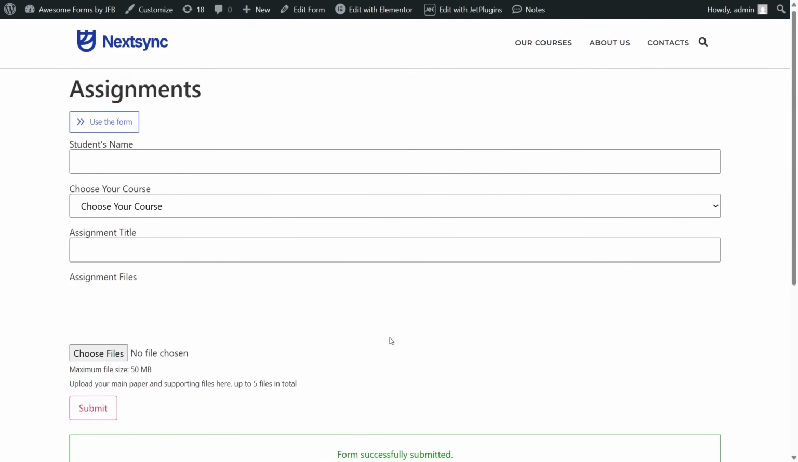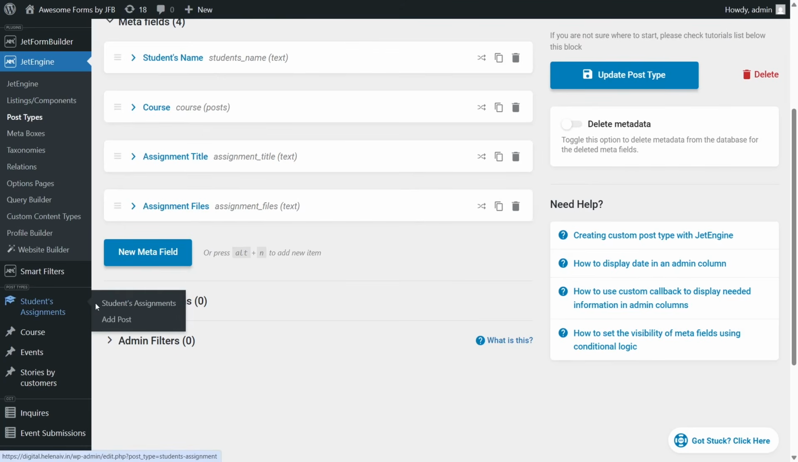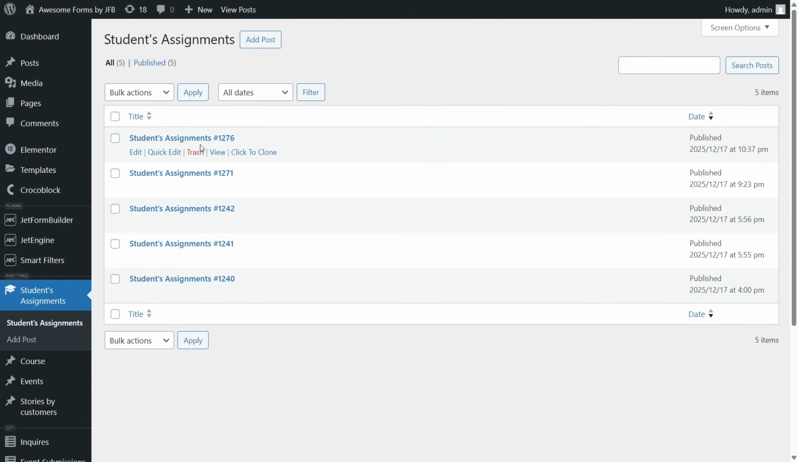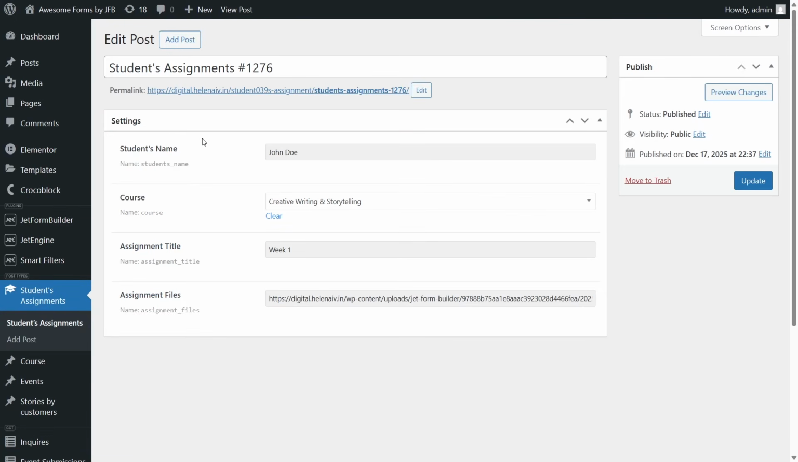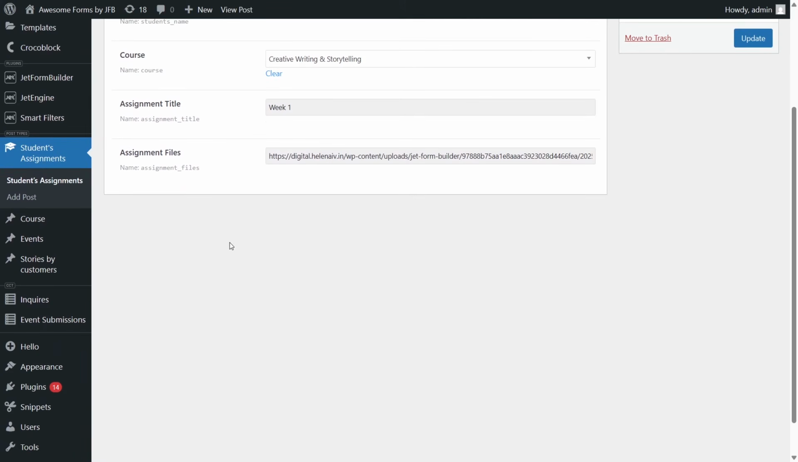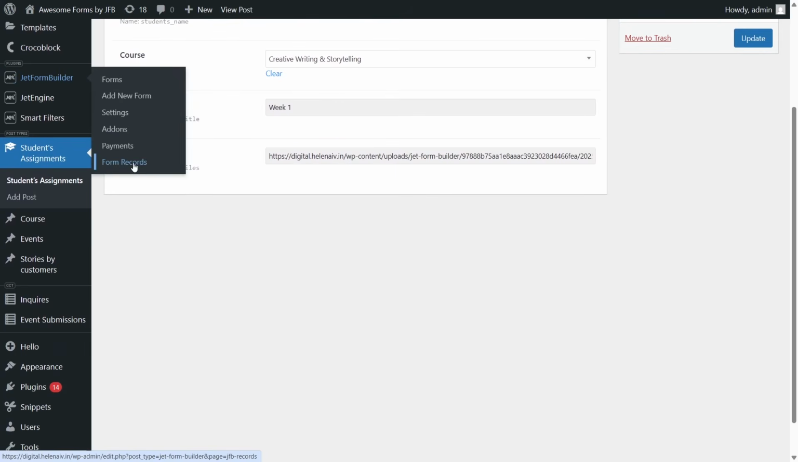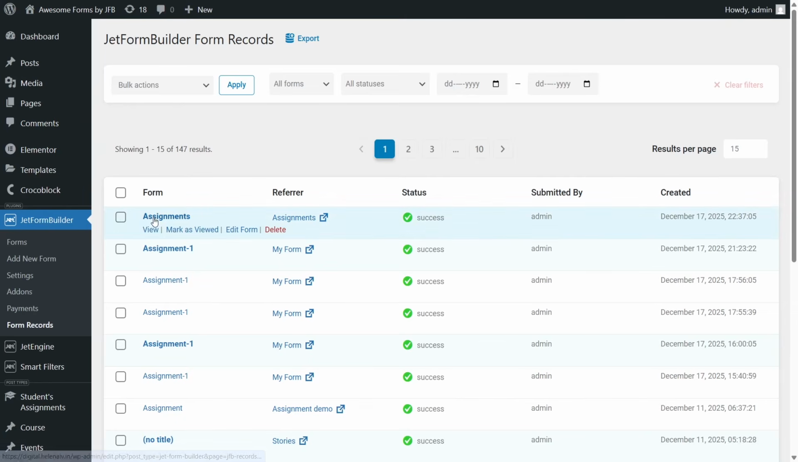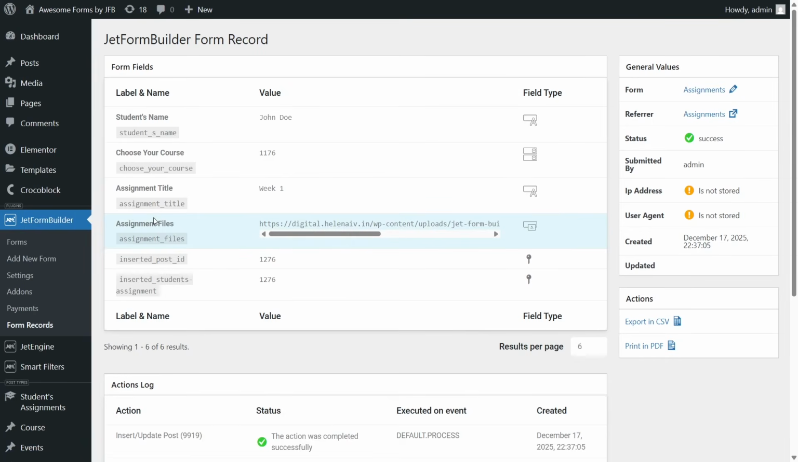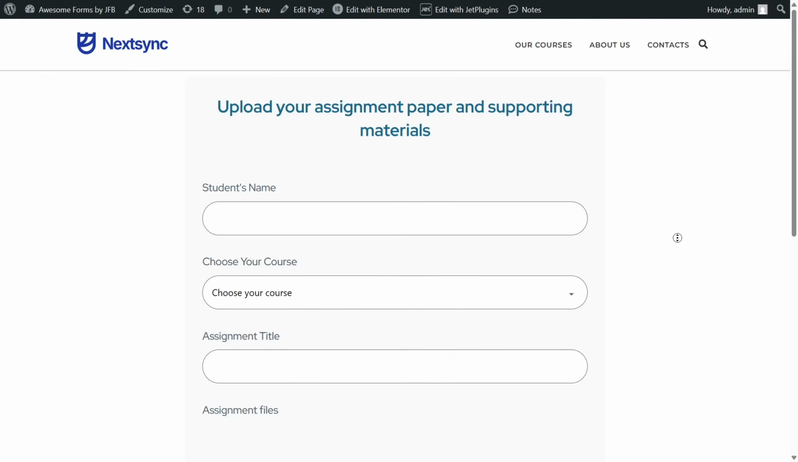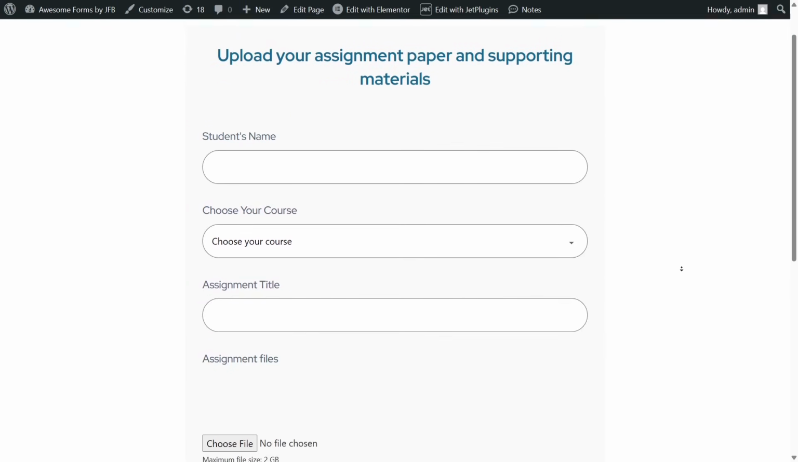It works well. Let's see whether the form records are saved properly. So here I have my new post in the assignment post type section with all the fields successfully retrieved from the form. And in the form records, they're saved as well. This is the form after I've inserted it onto the page and styled it.